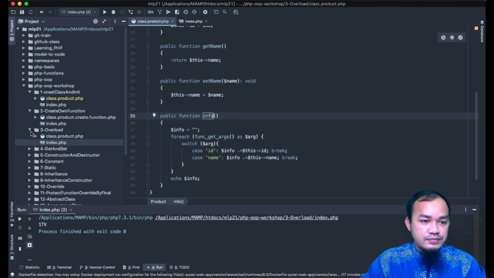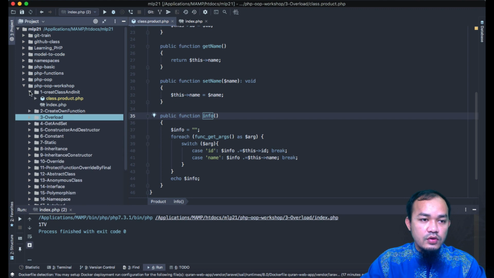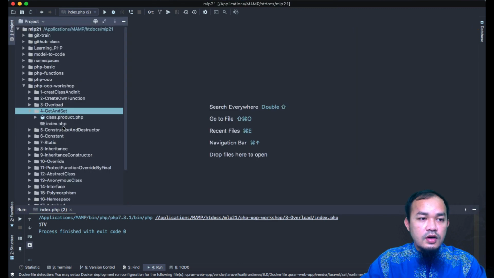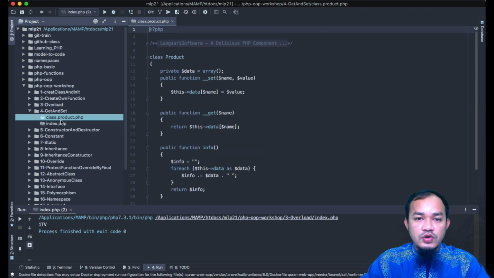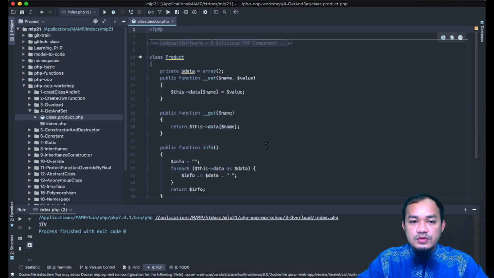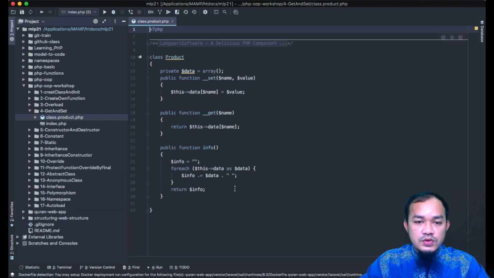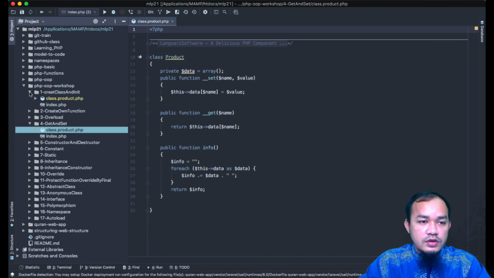Okay, we call it overload. Now we have get and set. This is a magic method that can be used to set. In the previous example we used the set method, right? Set name, set ID. So we can use the magic method to replace the code that we created.